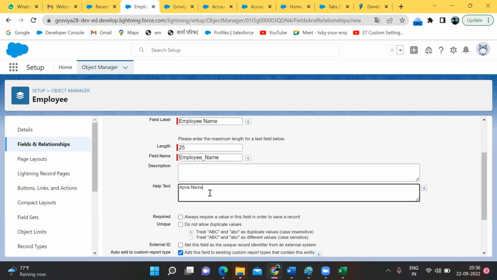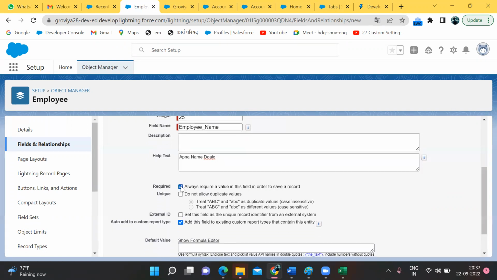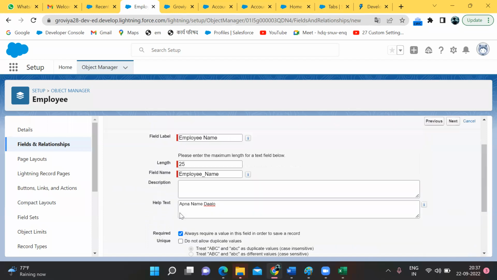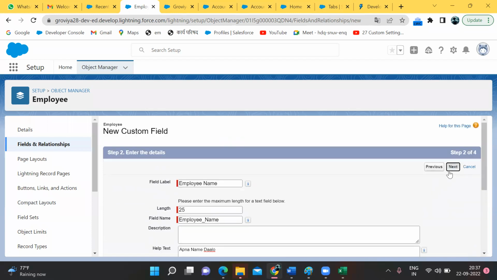Then next is help text. In help text, you can write help text. I have written "apna name dalo". If you want to make it required, you can make it required. And if you want to make it unique, not allowing duplicate values, you can do that. I don't want to make it unique. External ID, I will tell you in a further class. Simple. Now click on Next.